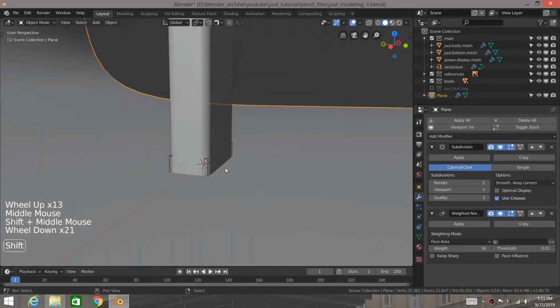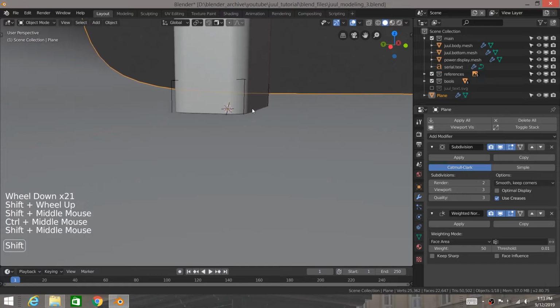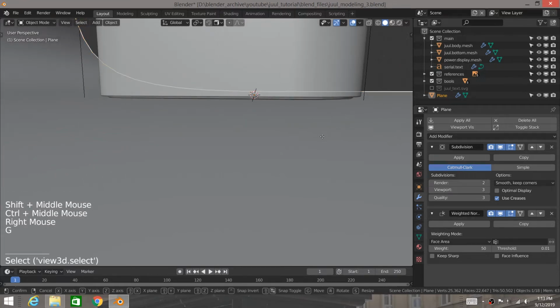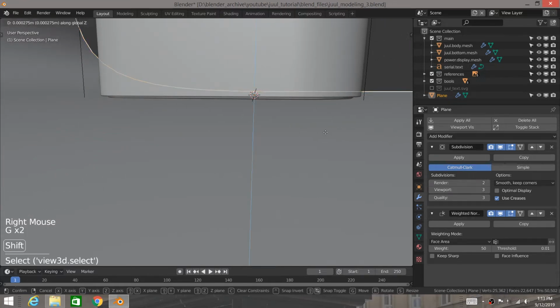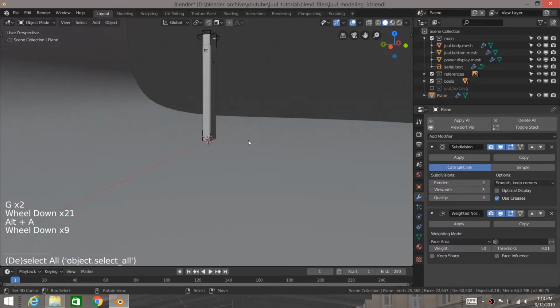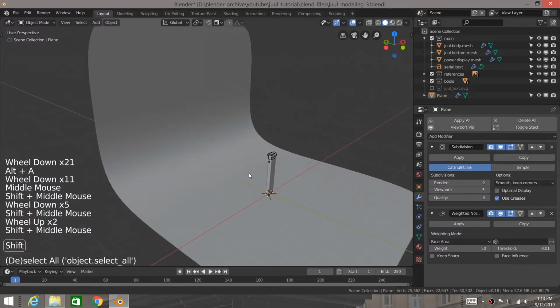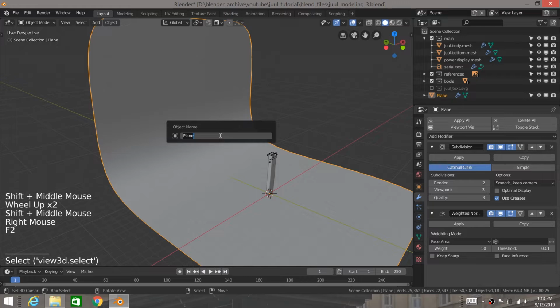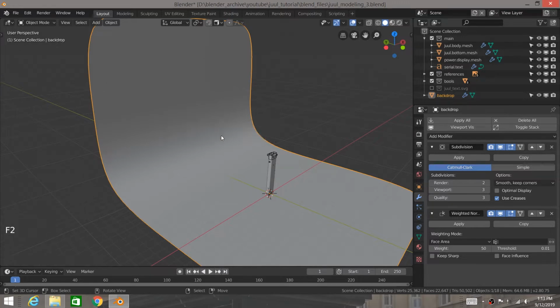I'm just going to check to make sure that everything's sitting flush, and it looks like it is. Yeah, pretty much sitting perfectly, so we don't really have to move it from there. And I'm going to rename this to backdrop. All right.